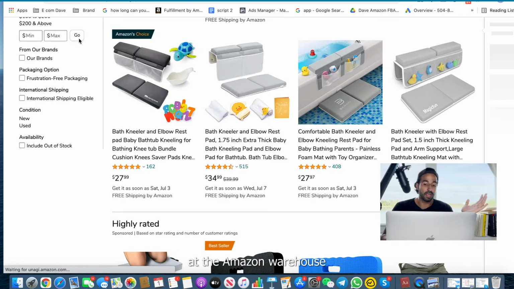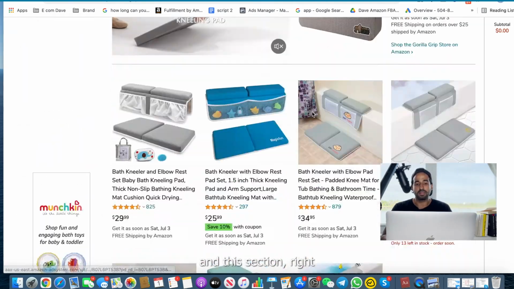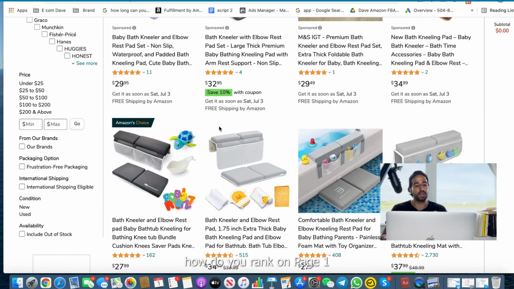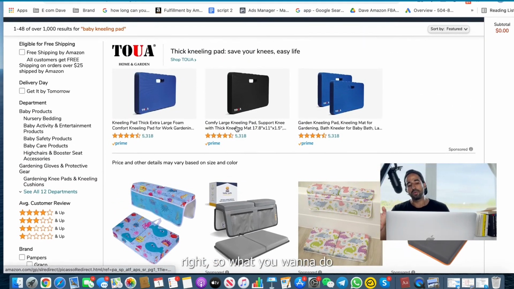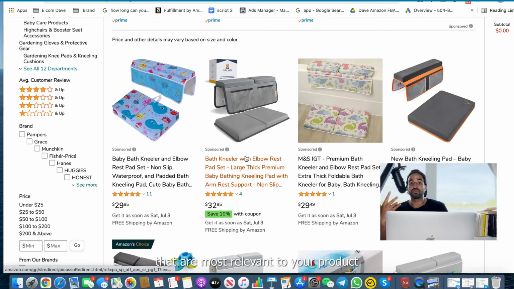And then once you have an optimized listing with great images, and obviously once you have inventory at the Amazon warehouse, what you want to do is rank your listing on page 1 in this section, right? So it gets the most views. But how do you do that? How do you rank on page 1, right? So what you want to do is run what's called sponsored ads, right? And then target the keywords that are most relevant to your product.